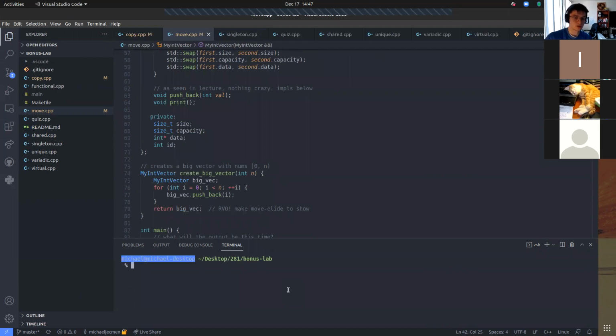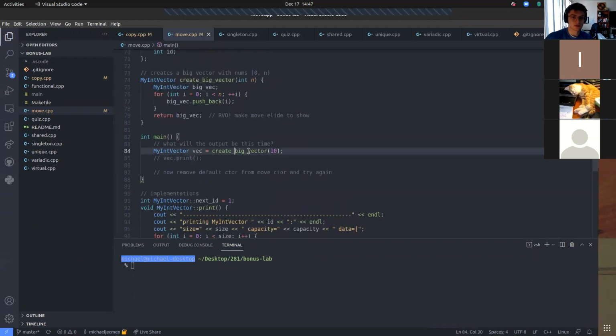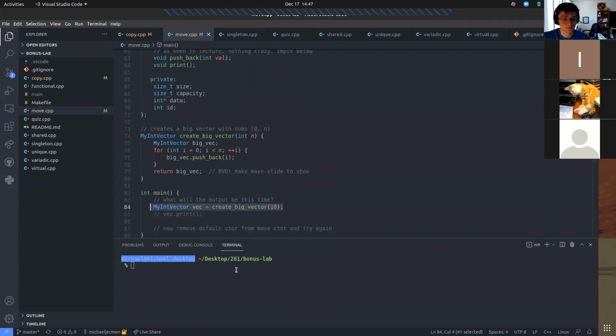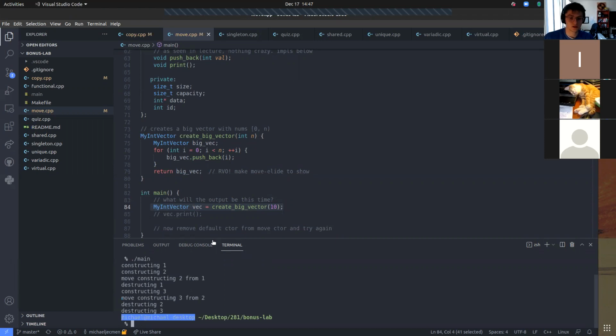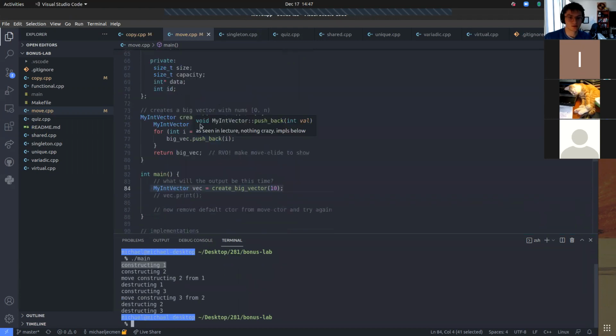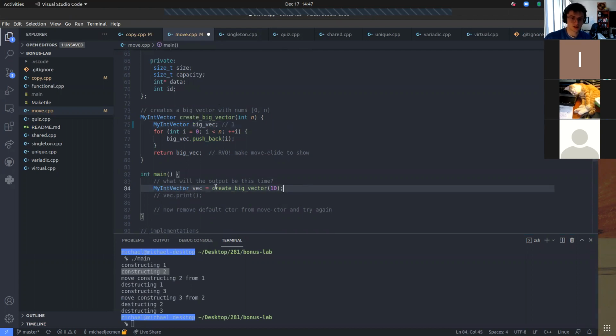Okay, I'm going to get to this example here. This is the same exact code as it was last time. The only difference is we now have move constructors. So let's do make move and take a look at this. So constructing one is, again, vector number one. Constructing two is this temporary vector right here, so this is vector number two that gets created. We move construct two from one.